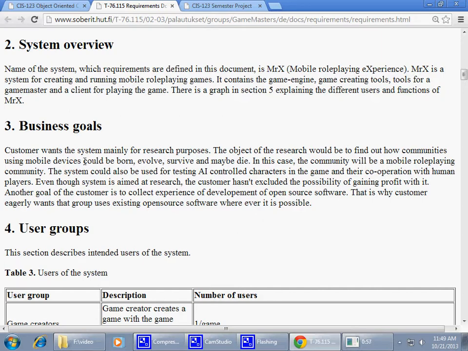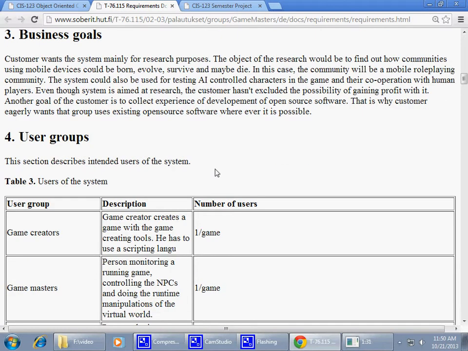So they say the customer wants the system mainly for research purposes, right? In this case, it could be a university or educational institution that could provide this type of experience, get people engaged, get people involved in this particular application, and do some research based on what is taking place. The object of the research would be to find out how many communities using mobile devices could be born, evolve, survive, and maybe die, right? So, and so forth. So you can read the business rules. I'm not going to read off the screen here. But again, it's trying to be formally presenting this.